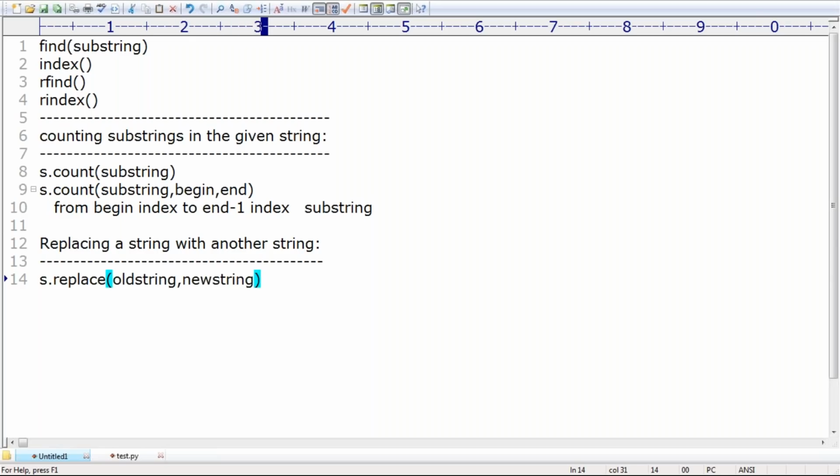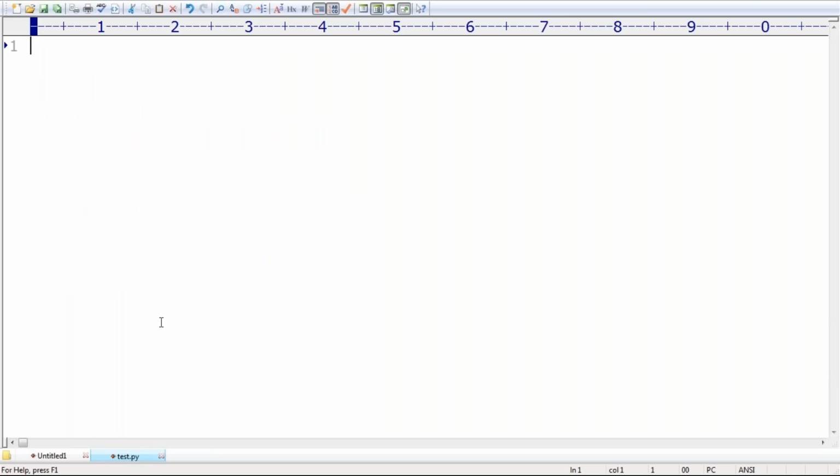Have you observed how many arguments are available? Two arguments. What is the first one? The old string. You require to replace it with the new string. Remember that. How can you identify this? Very simple, sir. Just have a look once.